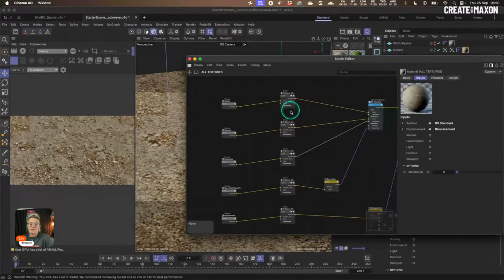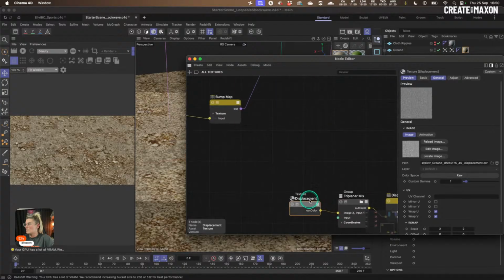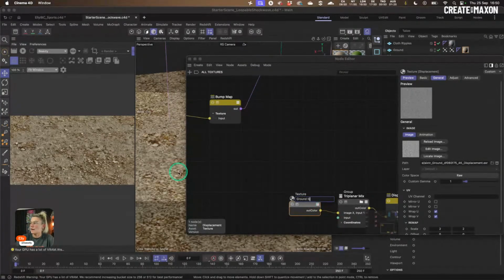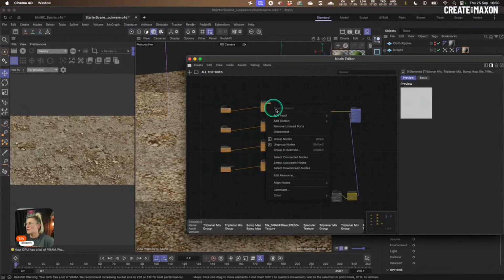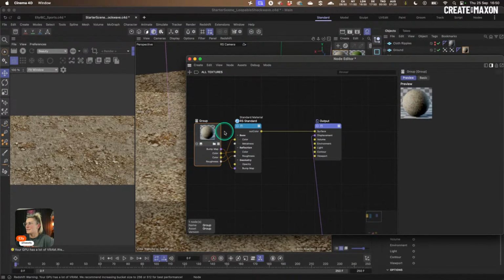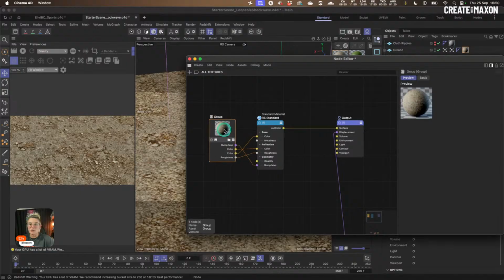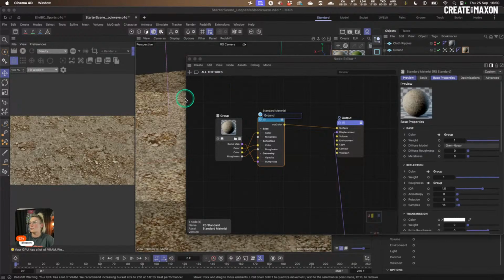And then what we're going to do is create a little bit of space for ourselves. So this is our displacement. So displacement is going to be a slightly different thing. So we're going to pull this in here and then we're just going to call this ground displacement. And then with this, because it's all going to be controlled in the same material, I just want to group those nodes together. So we have everything nice and neat. We have all of those texture maps within a group. And then we have just the standard material node here, which is what we want. And we're just going to call this ground.